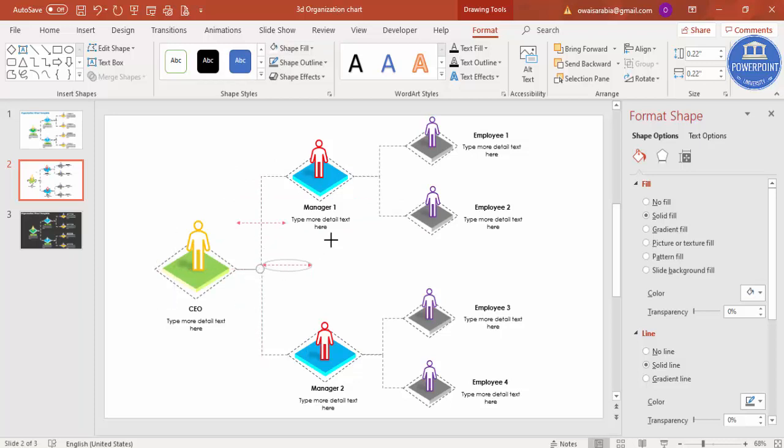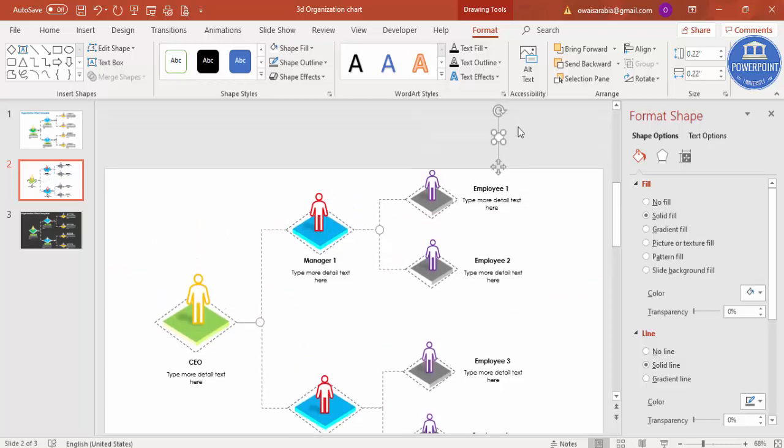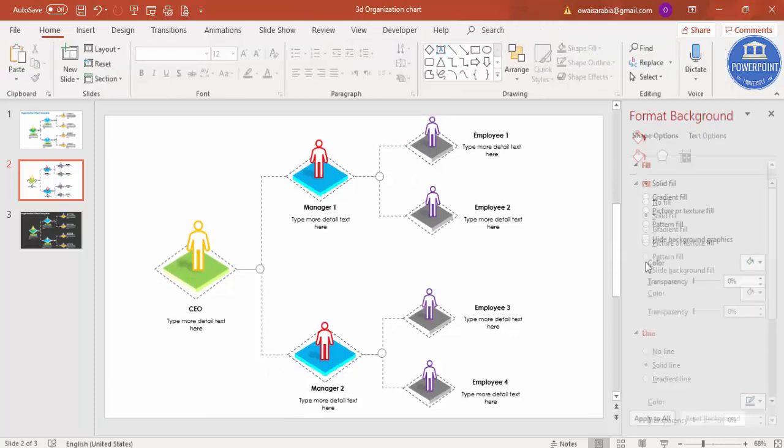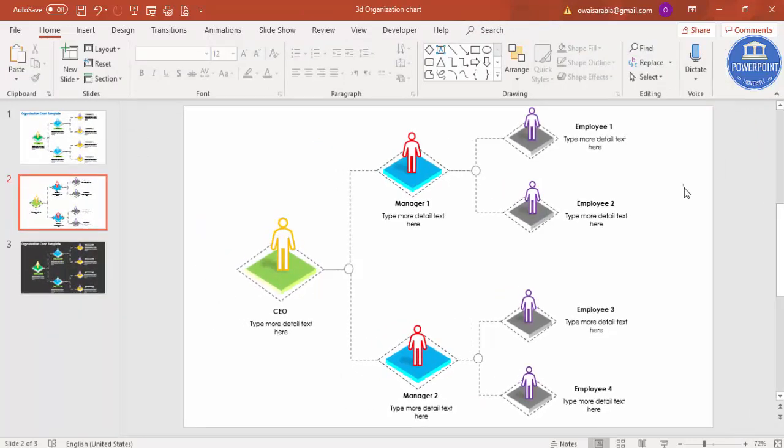Control D, one, add it here. And Control D, one, add it at the bottom. You can see here our design is ready.